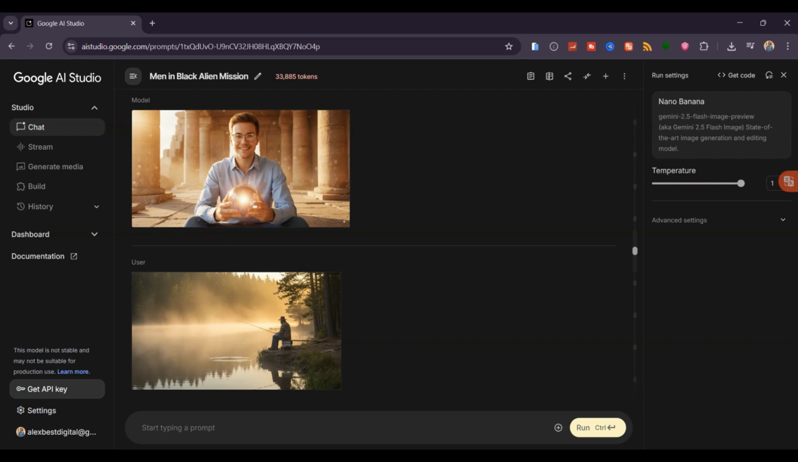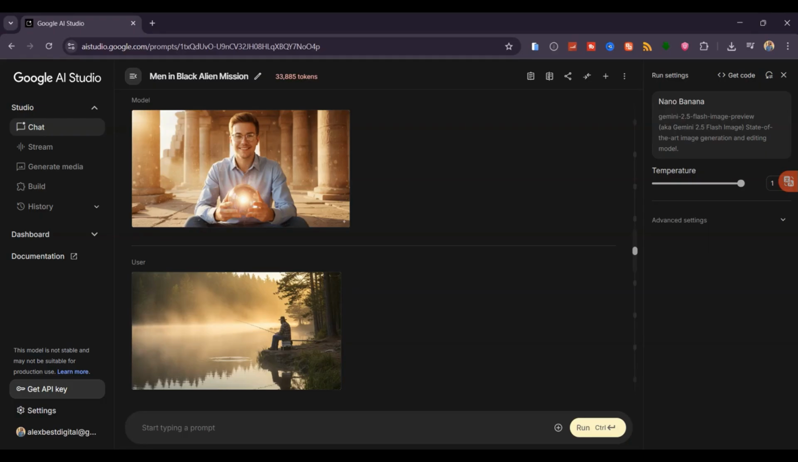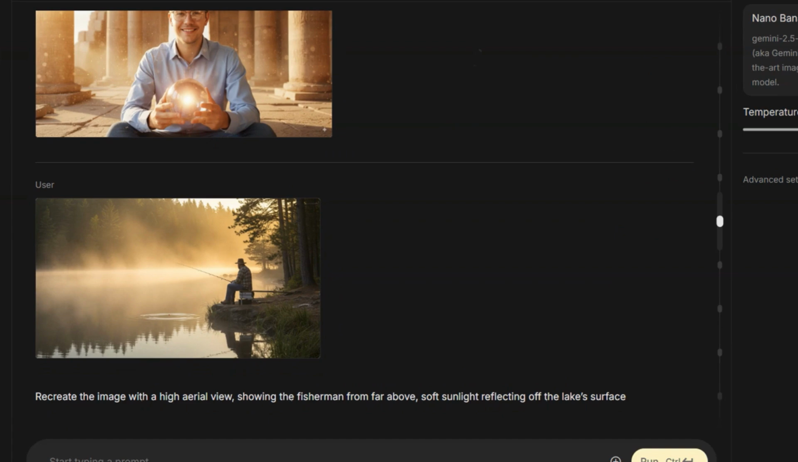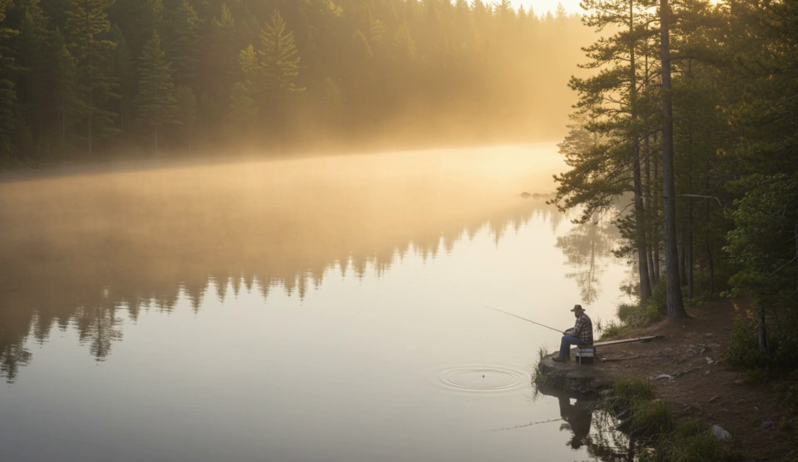For instance, I uploaded an image of a man fishing by a quiet lake and asked Nano Banana to transform it into a sweeping aerial view, as if captured by a drone. My prompt was, "Recreate the image with a high aerial view, showing the fisherman from far above, soft sunlight reflecting off the lake's surface." In moments, Nano Banana reimagined the scene flawlessly.